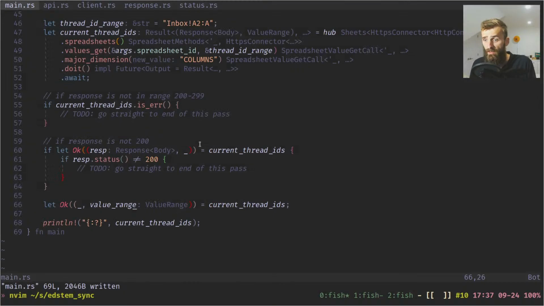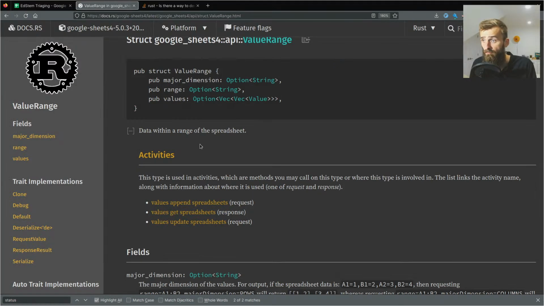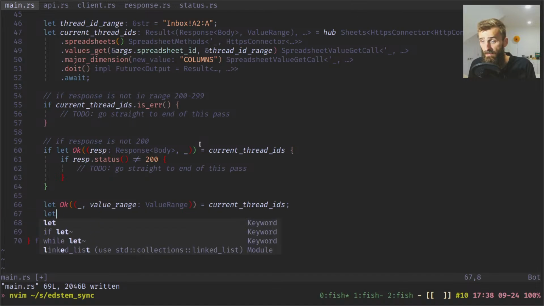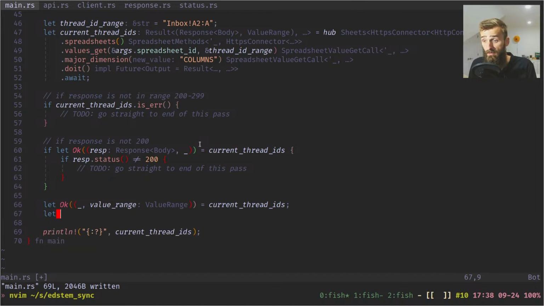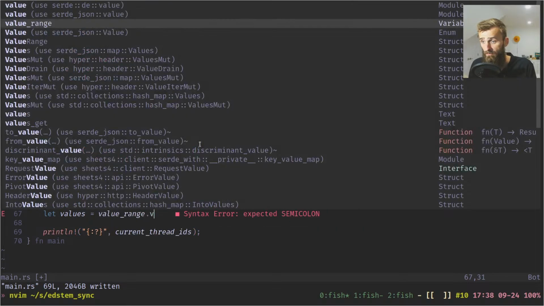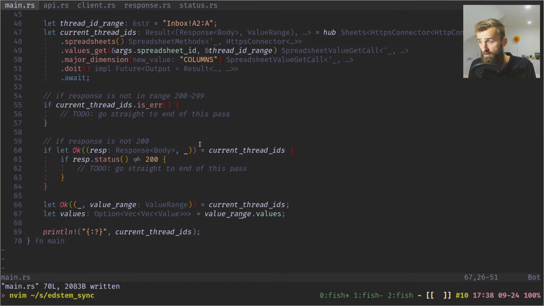Value range has values. So let value range equal that. Let values equal value range dot values. It's an option vec values.